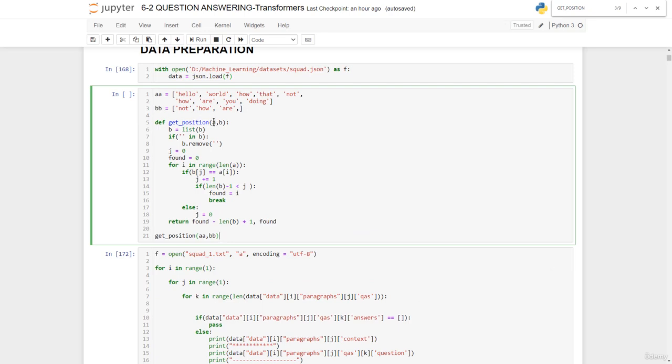This function takes in the context that we have right here, and then the answer. So if we take this example where we have hello world, how, that, not, how are you doing, and then we have this answer, not, how are. So this is the position right here. What we have to do is, firstly, we could convert this, because we're dealing with tensors, to a list. Then we take off any of this kind of character.